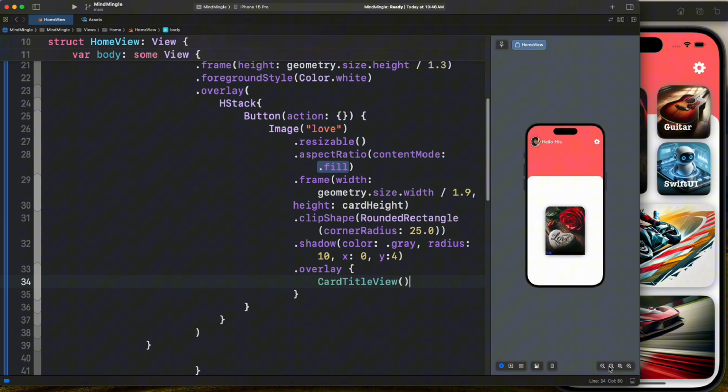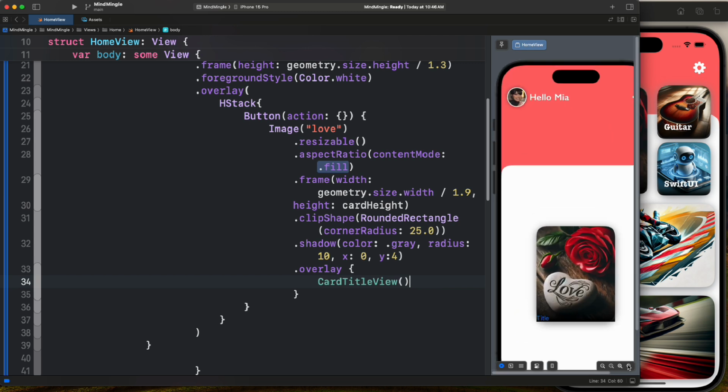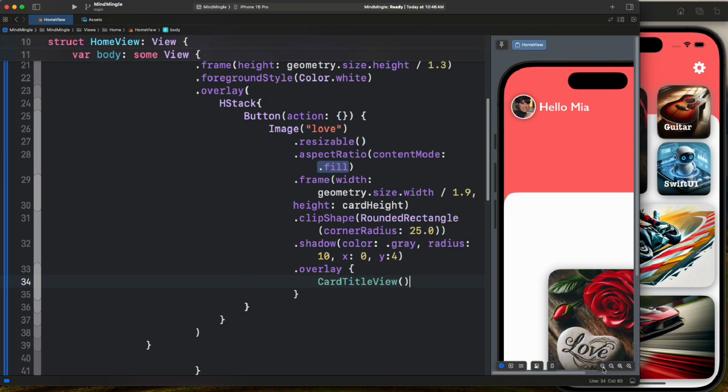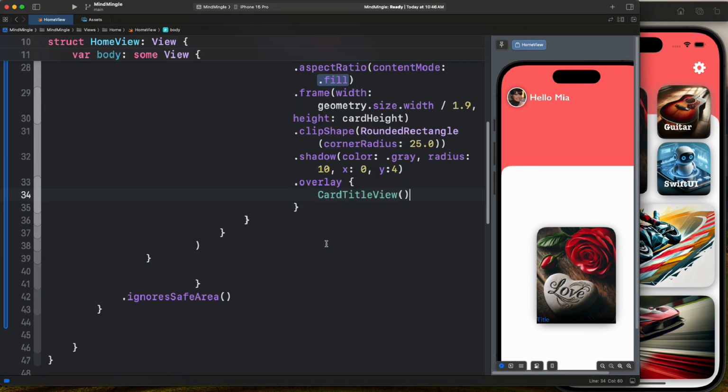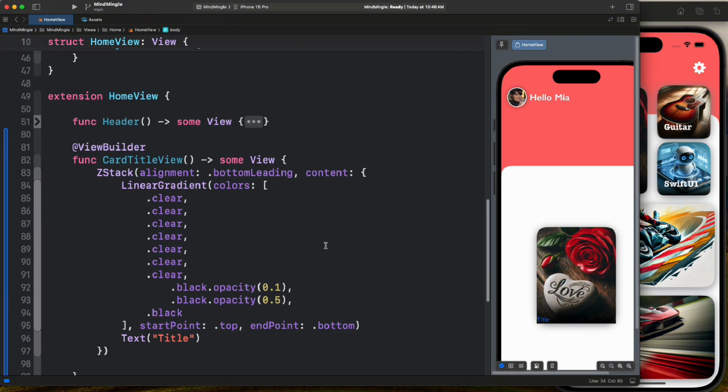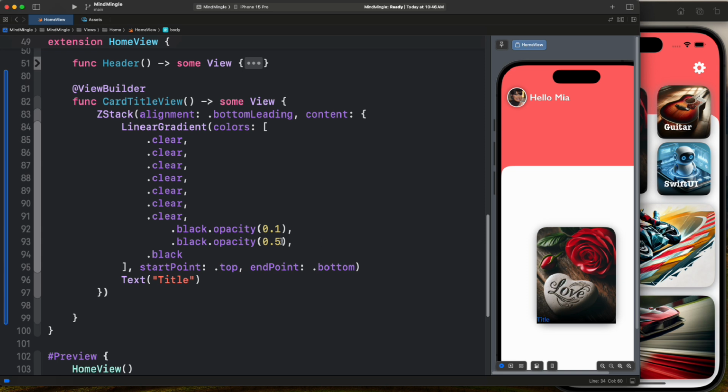Let me maybe zoom this in, and as you can see, we have this title here. But it does not look exactly how we want it to look. But for now, just for the sake of testing and explaining exactly what we just did, let me go back here, and I want to show you something.